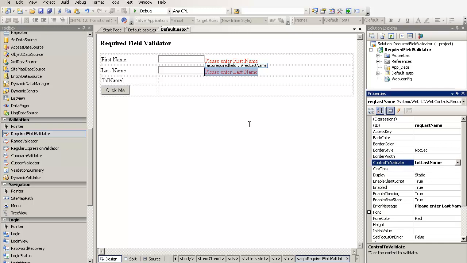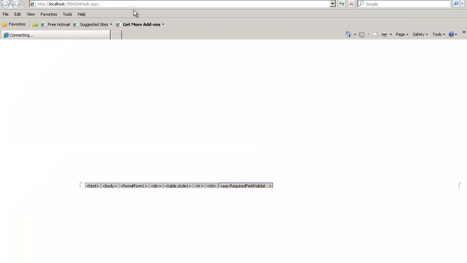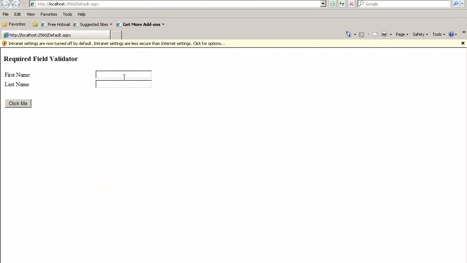That's it. Now if we run the project, then you will see the difference between the prior behavior and this behavior. Okay, as soon as you run the project, everything is the way it was in the past, and once you click on the click me, it's going to pop up a message saying, hey, please enter the first name and please enter the last name. As soon as you enter the first name, that error message is going to go away from the screen.